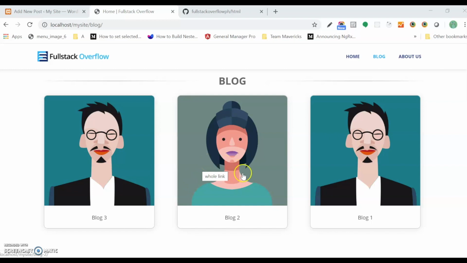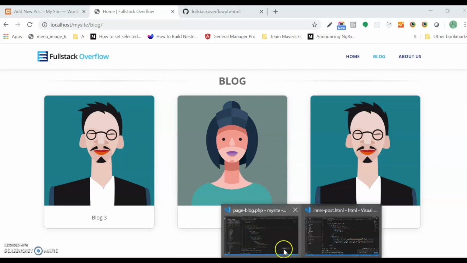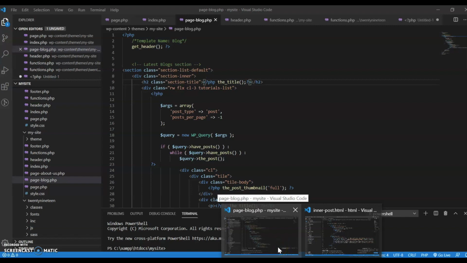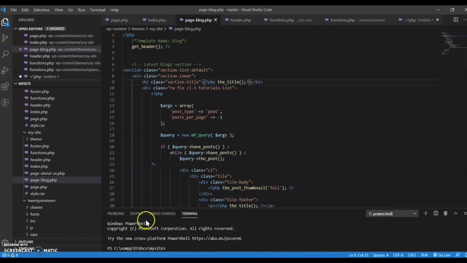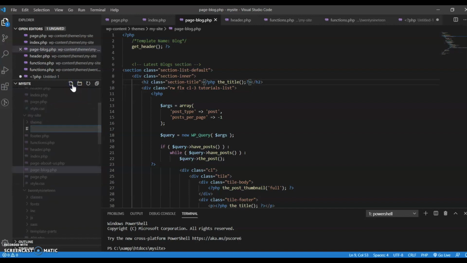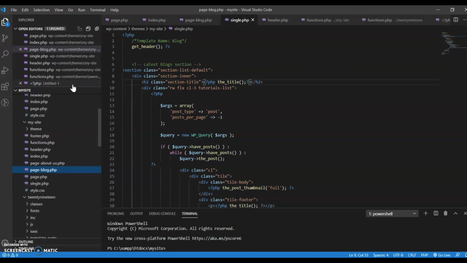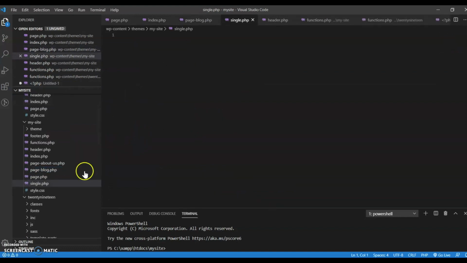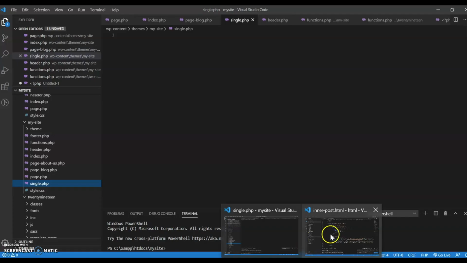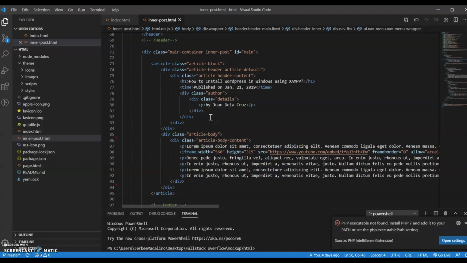This video is all about the WordPress single page. First, let us create a single.php file. In this file, it contains the main content of our blog post. So let's go back to our static file, which is the inner post.html.